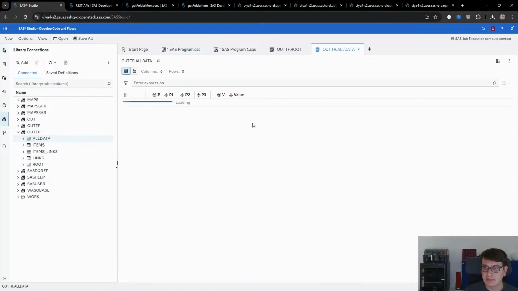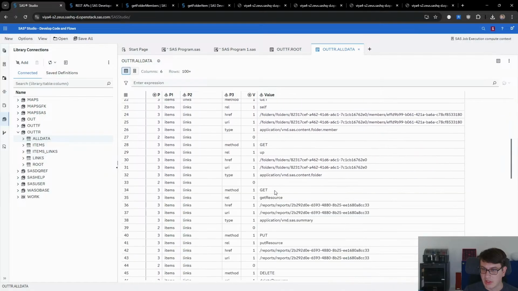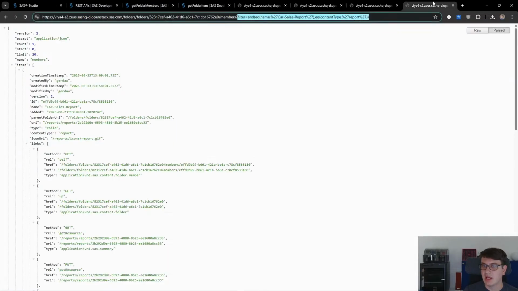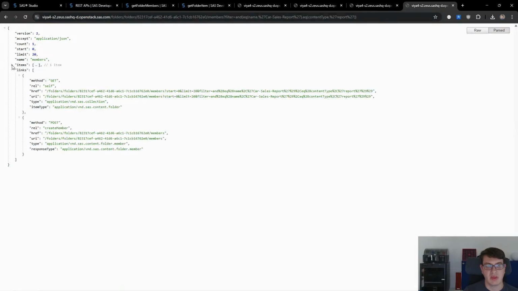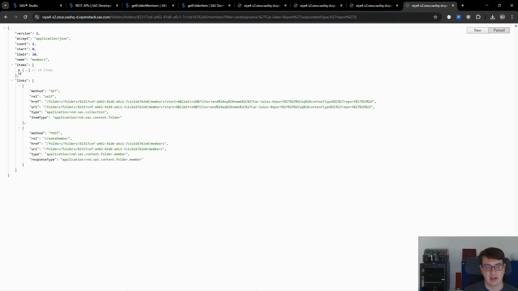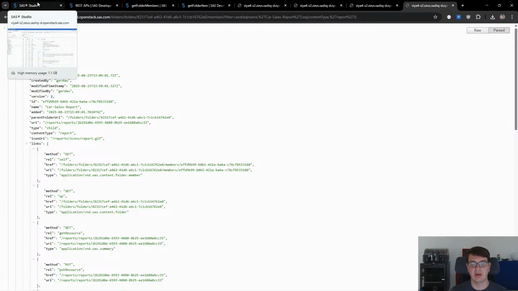Let's do all data. And here we can see we have our report coming in. Okay, so if we look at that endpoint here, we can see we have a bunch of content up top here that would be part of the root. Then we have the items, and there should only be one item in here because we are filtering for both a name and a content type. If you filter for both of those, there can only be one, because a name has to be unique within a content type within a folder. So we are golden here now.